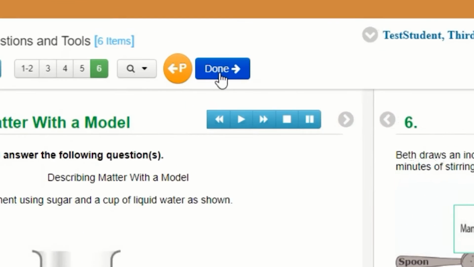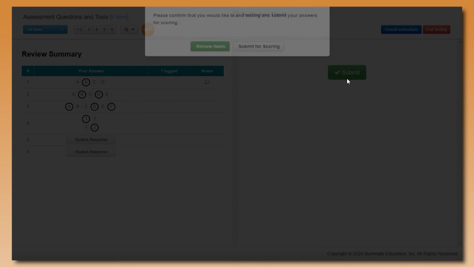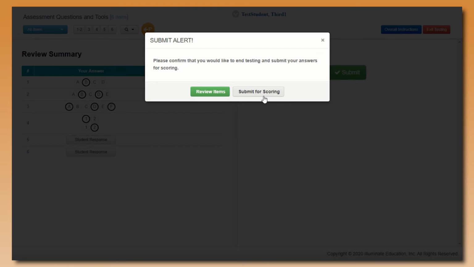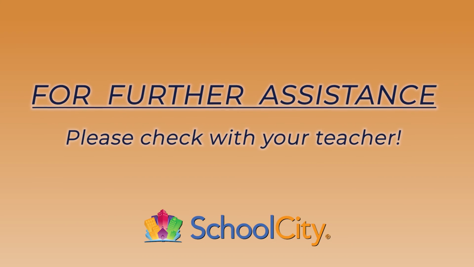When you finish the assessment, you can review your answers before you select Submit to complete. These are many of the tools and types of questions you'll experience when completing SchoolCity assessments. If you need any more assistance, please check with your teacher.